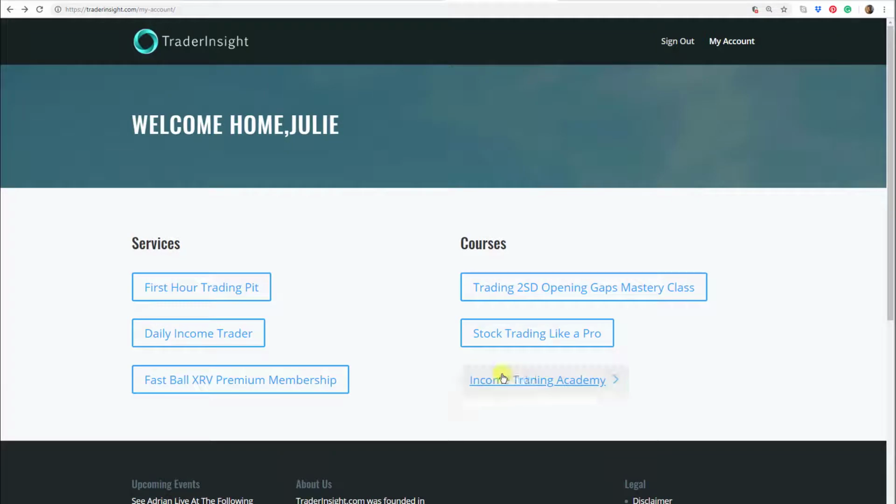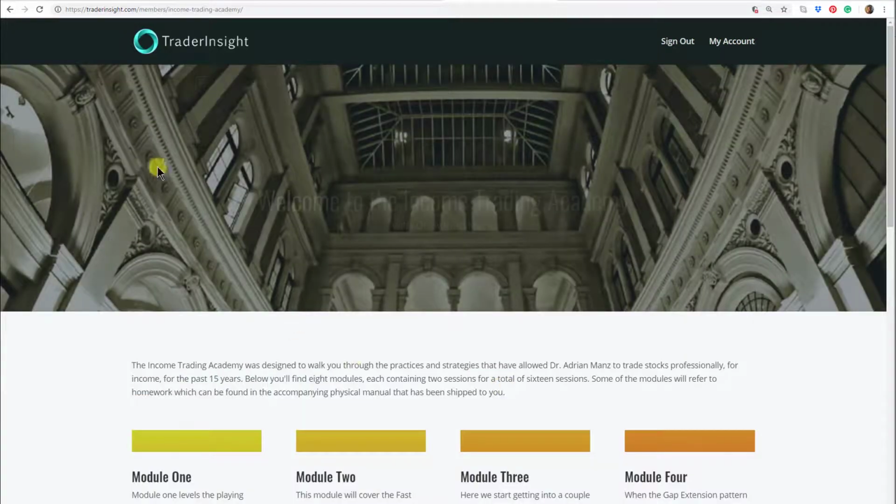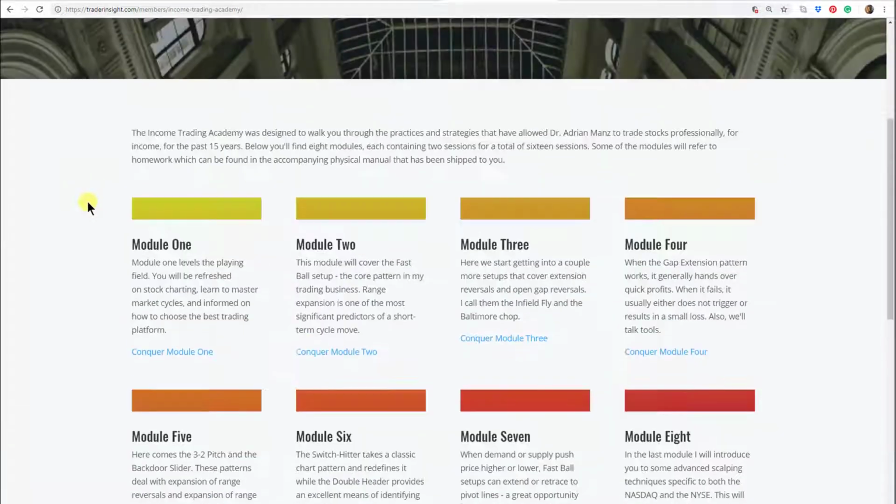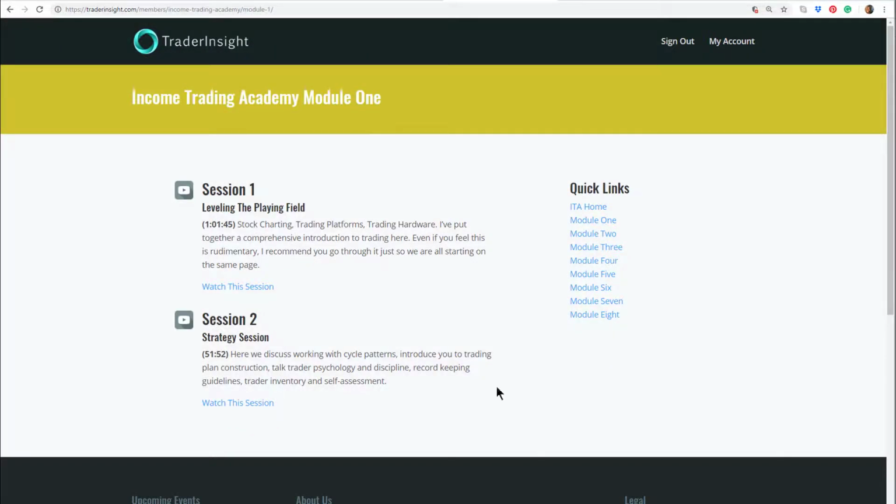It's very similar if you are our mastermind, taking the year-long journey to be one of our mastermind members. Here you have the Income Trading Academy. This is something we go through before boot camp, and of course you can go to as many boot camps as you'd like. That also works similarly. You can see here session 1, session 2 of that module, and then you can go ahead and navigate.